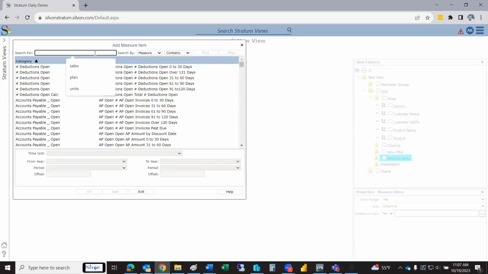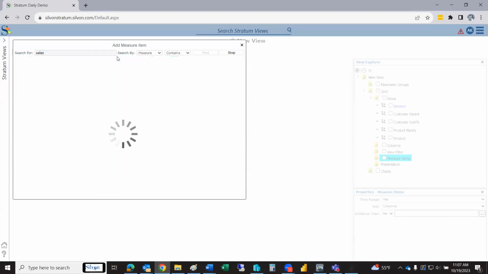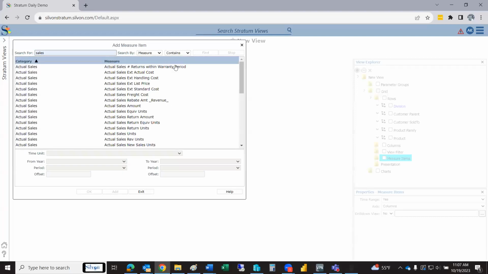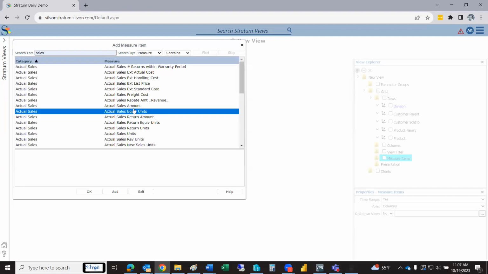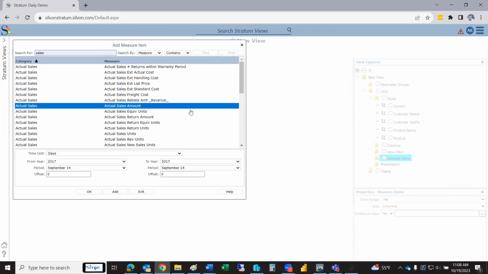In a similar vein, you can search for things in this menu as well. So if I want to search for sales, I can search for different measures that have the word sales in them. And there's my sales amount. I can also do a control left click and select units as well. So I can bring in multiple measures on the fly if I wanted to.